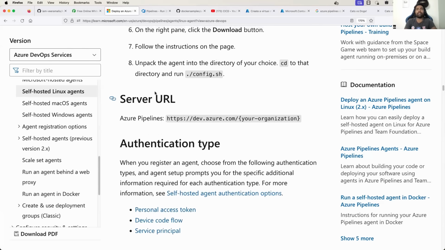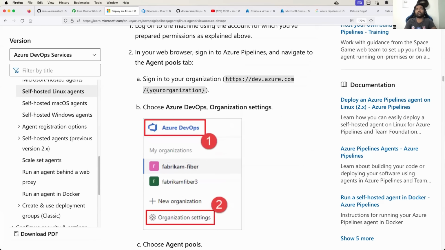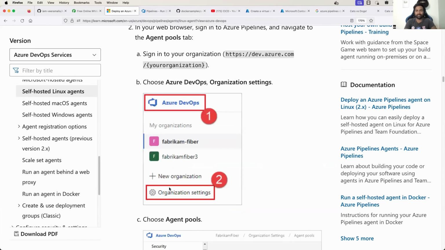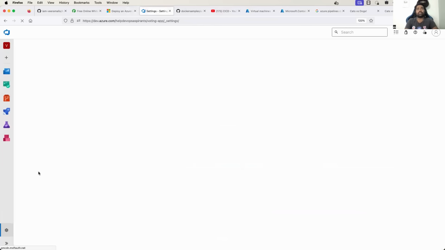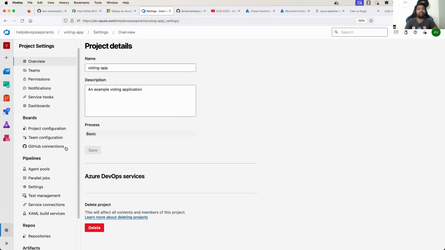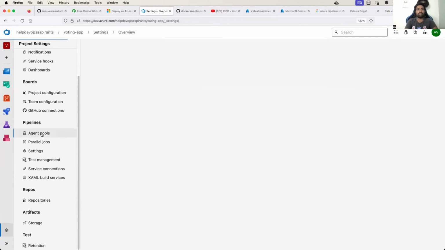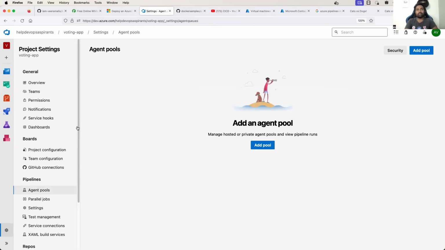Right. So here it is telling us, firstly, go to your Azure DevOps organizational settings. Okay. So let's go back to our Azure DevOps board. And towards the downside, we have something called organizational settings, right? So here we have this project settings. And if we click on this project settings, just search for agent pools. So this is the agent pools.